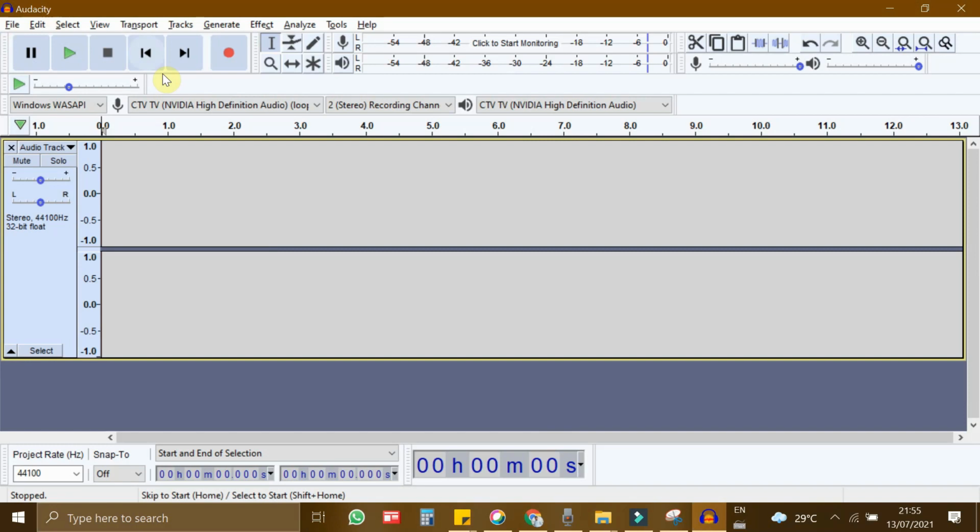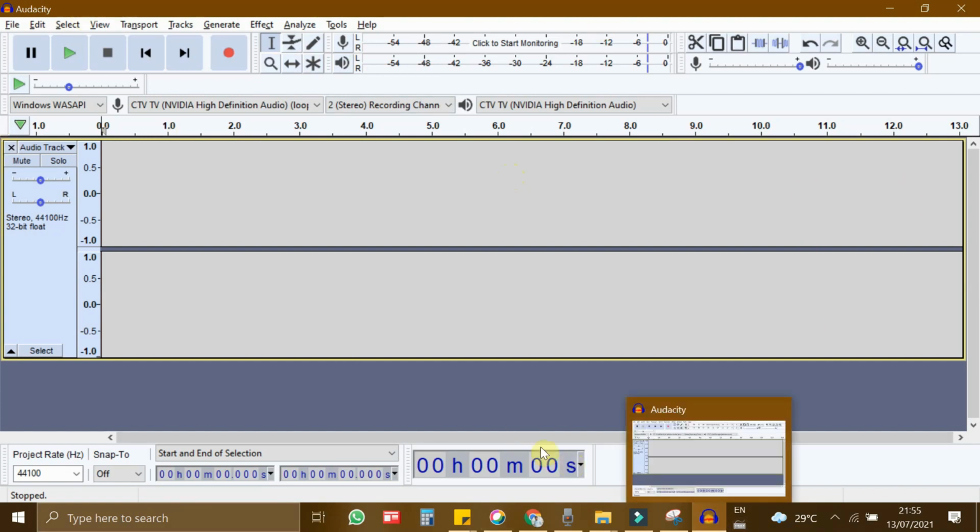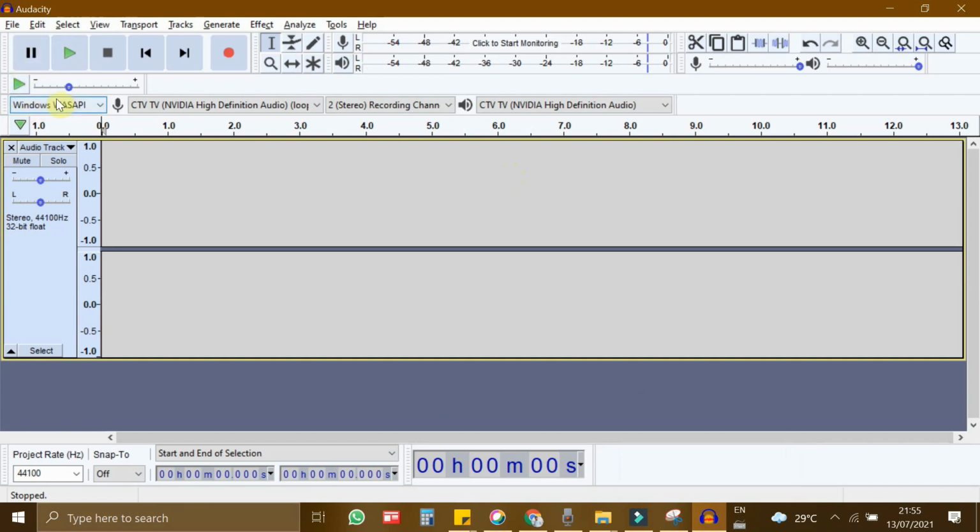I use Audacity to record what is happening in the system. Whatever voice is coming inside the system, we can record through Audacity. I'll give the link of Audacity in the description. This Audacity software is completely free. Once you install and set up your Audacity software, you will see this screen. What you have to do is just go and change the settings.